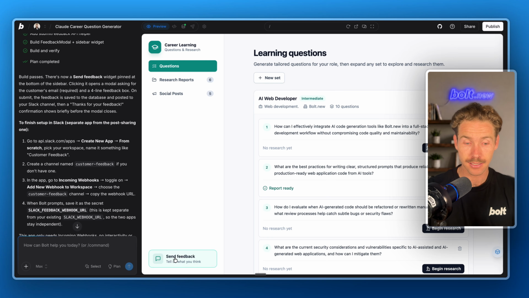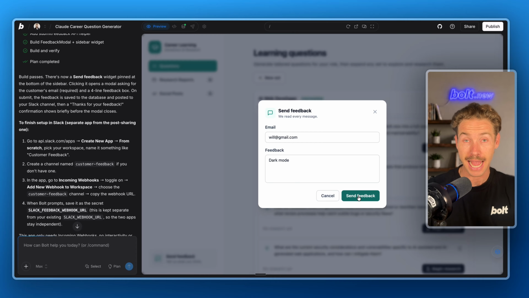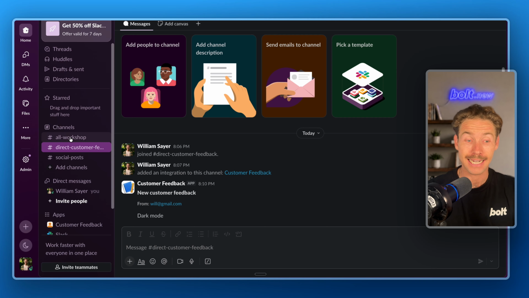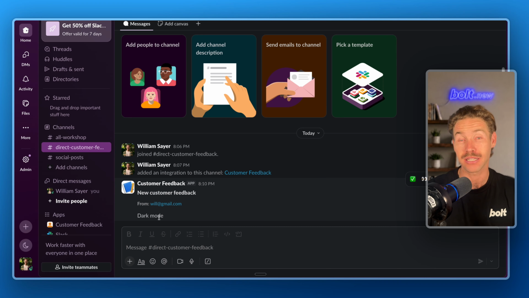Let's test it out. Send feedback. Here's our feedback and send feedback. We'll open Slack and now in our direct customer feedback channel, we have our new customer feedback from the email address and showing the feedback directly. Great, so part 1 is working. Now let's configure our response from Slack to display within the web app.